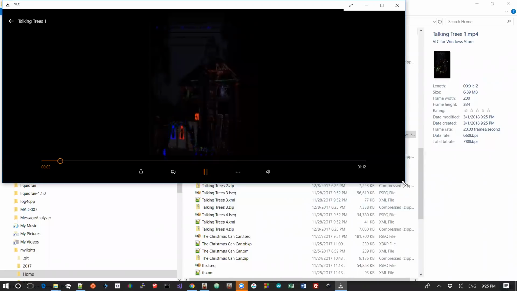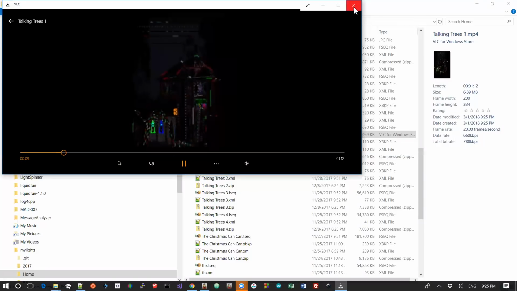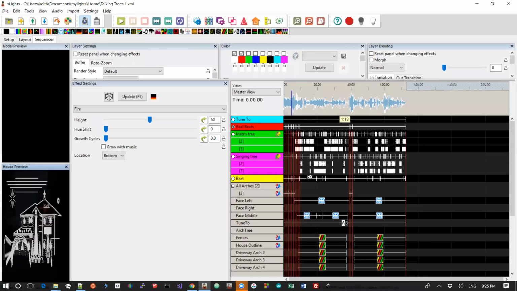Now, notice the size of the video. That's actually the size of this down here. So if I made my house preview full screen before I did the save, it will obviously save a much larger video file because the dimensions are taken from the size of this preview. So if you want it small, make it small, then save it. If you want it big, fill the screen up and then save it.